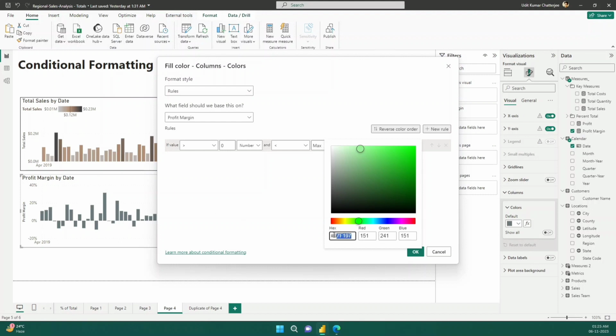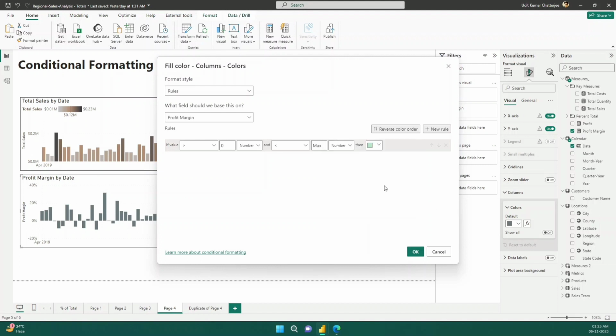So maybe I will use this particular green color, and then I need to add a new rule, right? And that would be if my number is negative. But I don't have any less than sign, so I'll keep it greater than equal to, but instead of 0, if I remove the 0, I get minimum, right? And I can give it a number as well, not an issue. And less than 0, so that makes it negative, right? So it is less than 0 and greater than equal to minimum, that is negative.